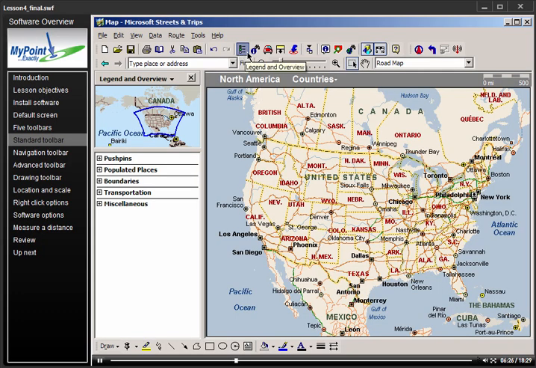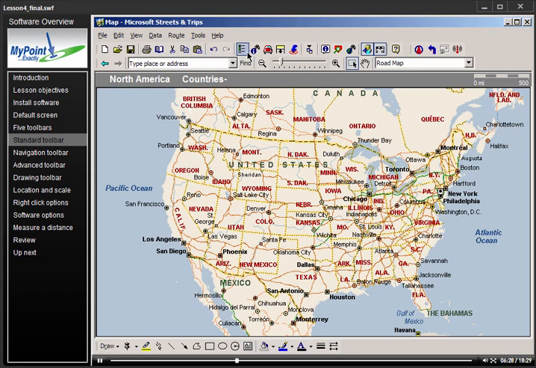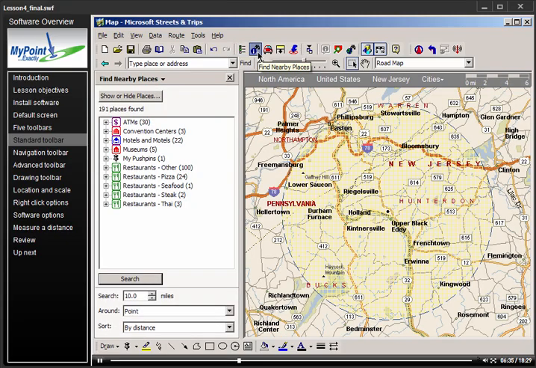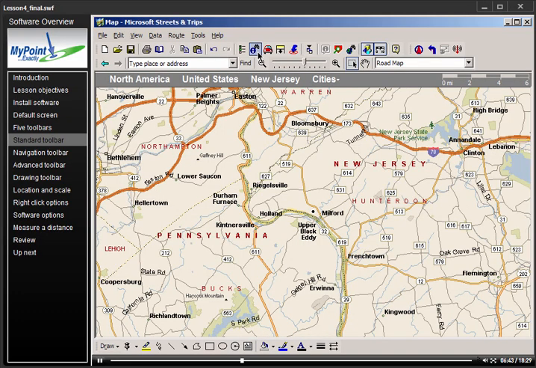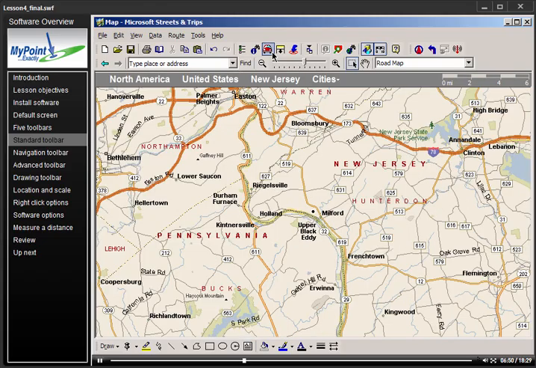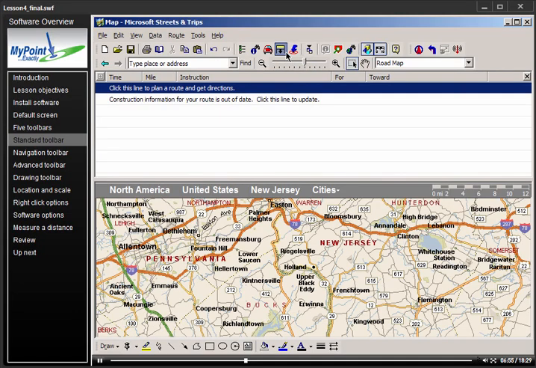The Legend and Overview button toggles the Legend and Overview pane on and off. Use the Find Nearby Places button to find restaurants, hotels, and all kinds of useful places on your map, not the least being the location of prospects from your imported list. Route Planner toggles the Route Planner pane on and off. The Directions button toggles the Printed Directions window on and off.